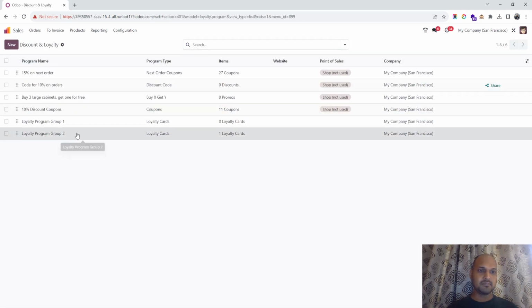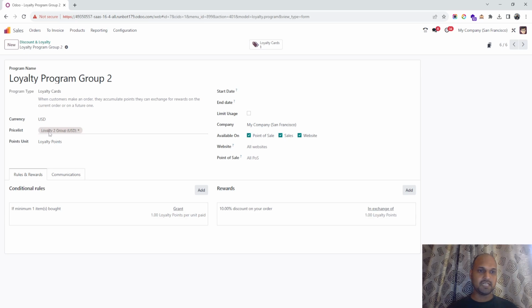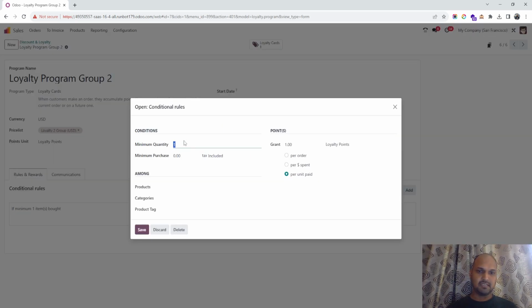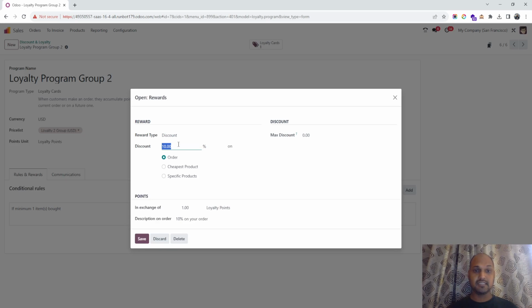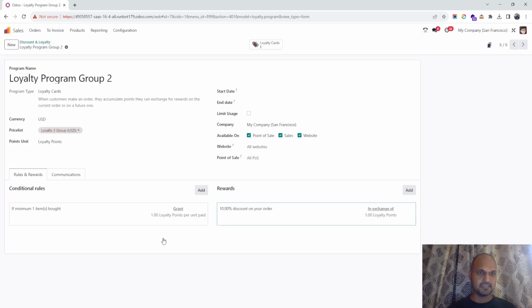And I have created another program, loyalty group program 2, where the price list mentioned is the loyalty 2 group. Here I have granted the same: one unit purchase will grant one loyalty point, and in exchange this group will get 10% discount against one loyalty point redemption.